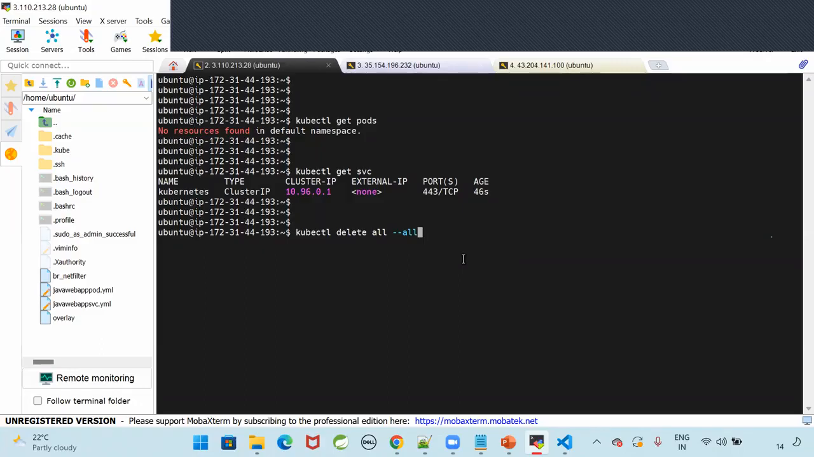What is the meaning of this command? Delete all nodes, pods, and services. Not nodes. Delete all the pods, all the services, all the namespaces, whatever we have created. Now my cluster has become a fresh cluster. Whatever I have created over the last 2-3 days, I have removed everything.